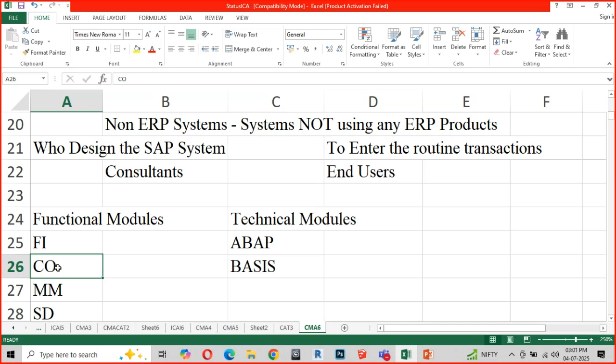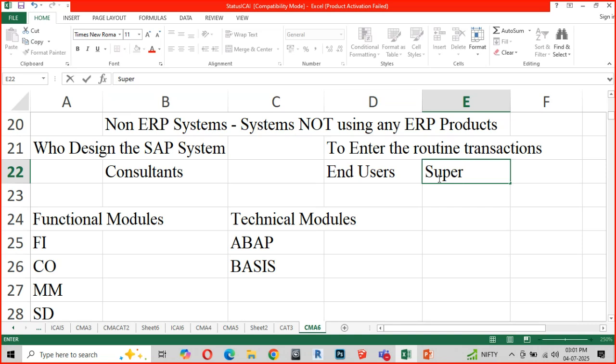The only difference is, if I'm a clerk, I'm entering only the invoices. I'm an end user. Tomorrow I become a supervisor. Tomorrow I become a manager. So what happens? My authorizations, or my access to the SAP system, increases. So I may be classified as a super user.